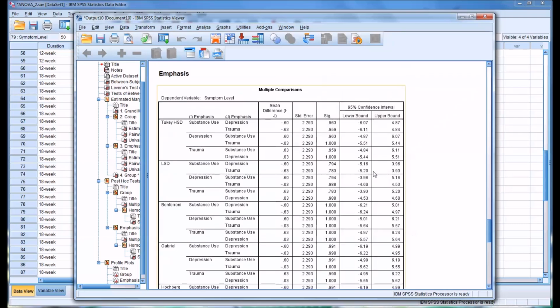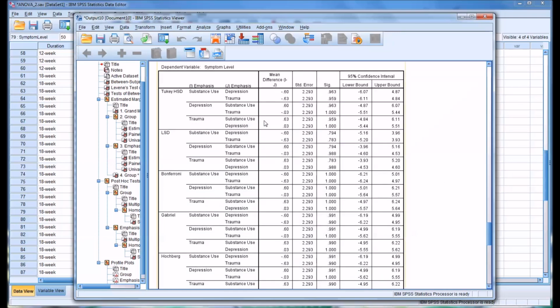Now, that was duration. This is emphasis, which is substance use, depression, or trauma. And as you can see, all these significance levels are different except for the last two post hoc tests. But the conclusion we would draw here is also the same, which is there's no statistically significant difference between substance use and depression, substance use and trauma, or depression and trauma. All these results are not statistically significant because they're all greater than 0.05.